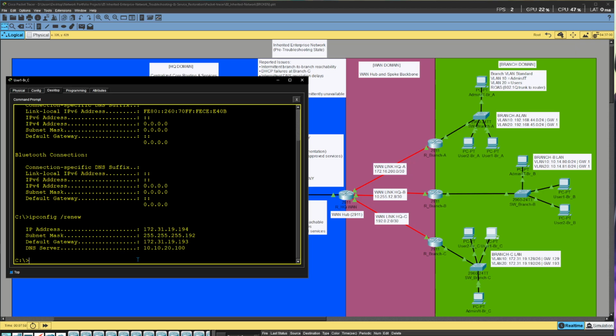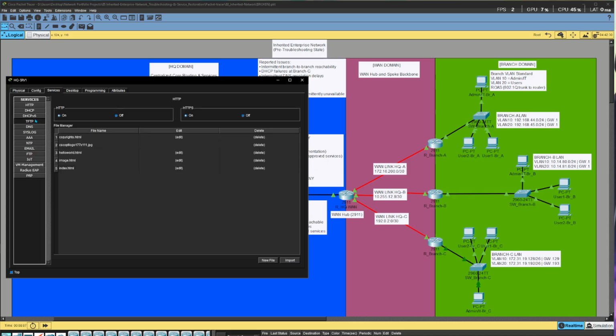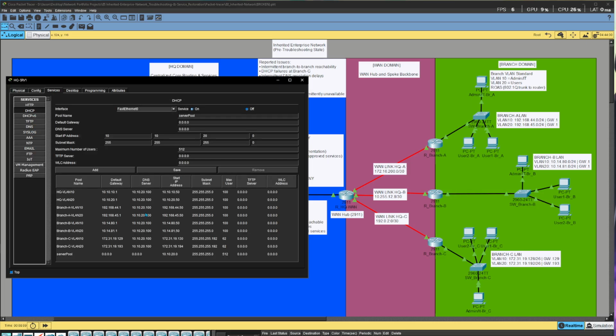So before assuming it's a network issue, I want to confirm that the services themselves are actually working. So here I can see that the DHCP server has active pools configured for all the branch networks. These define the IP ranges, gateways, and DNS settings. Some clients are getting leases. DHCP looks good from the server side.